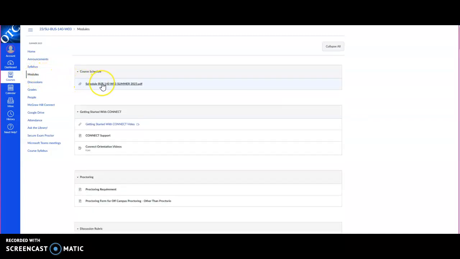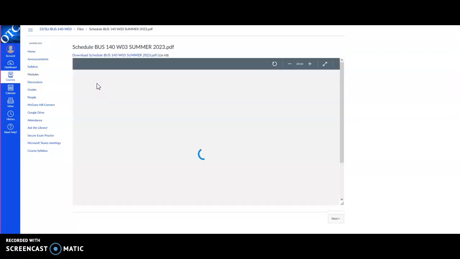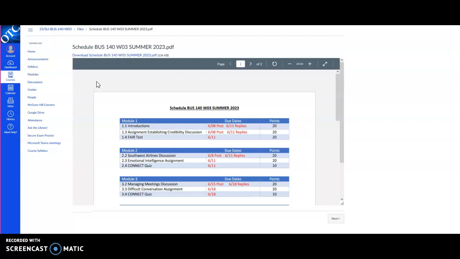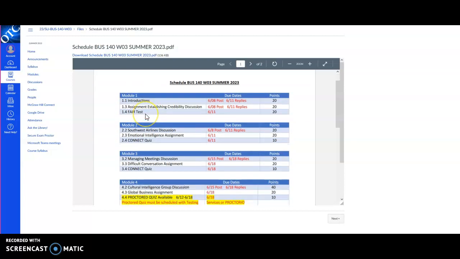On this page at the very top is the course schedule. When you open the course schedule, you'll see the assignments for the course separated by modules. The second column here has the due dates for each of the modules. And then on the right side, the last column has the points that are associated with each of those assignments. And please note, there are 2 modules due each week of our 8-week class.